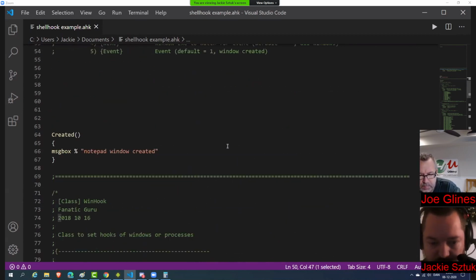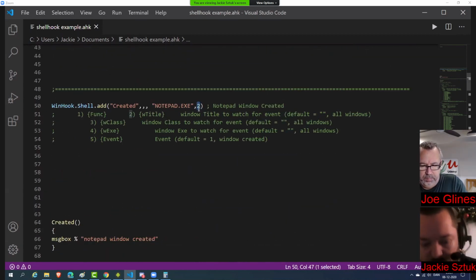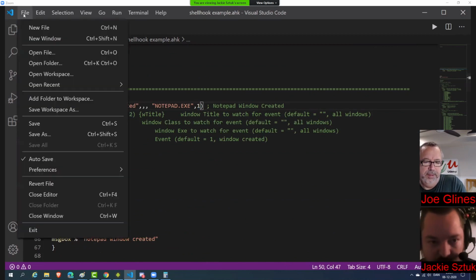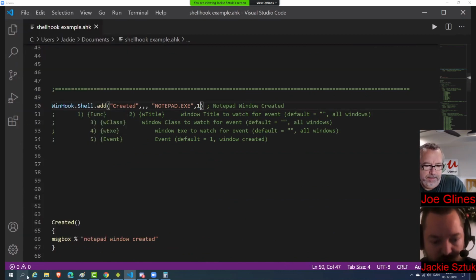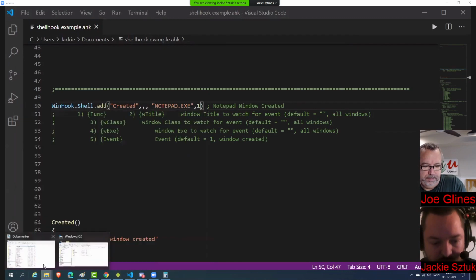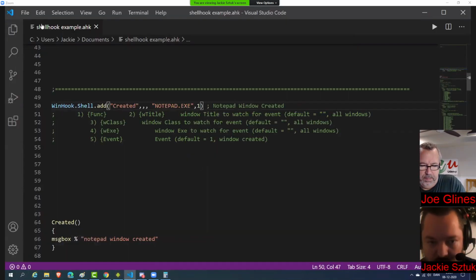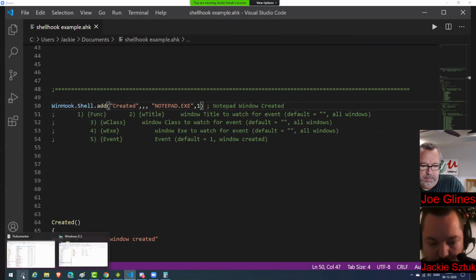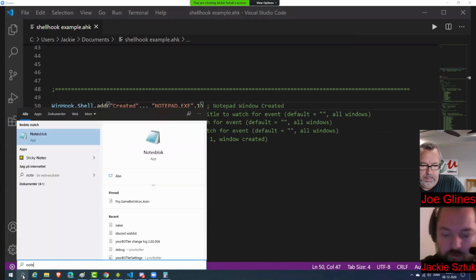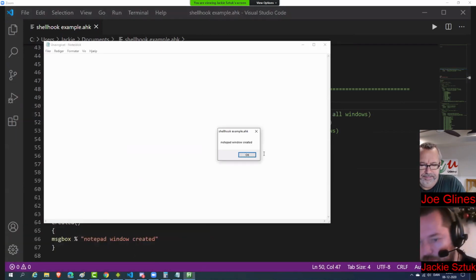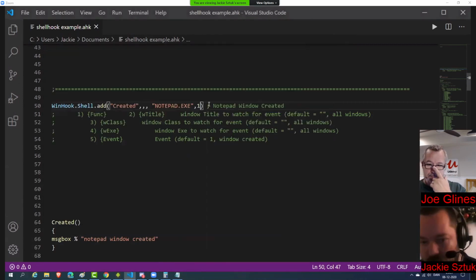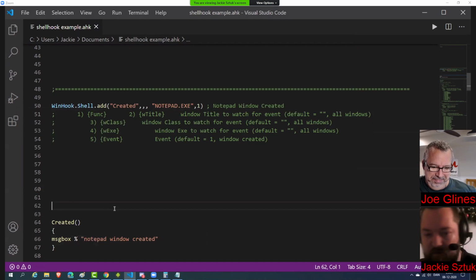And if I changed it back to a 1, just to see if we can still get that part to work, I'll rerun that. And I'll create the Notepad window again. Yeah, so that part is working. And of course, the name created and that stuff doesn't really have anything to do with it.